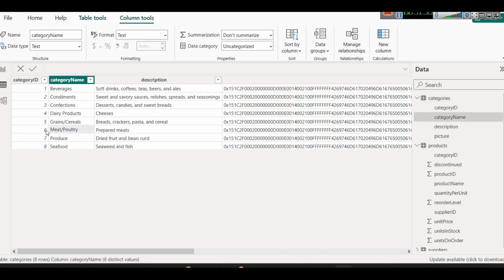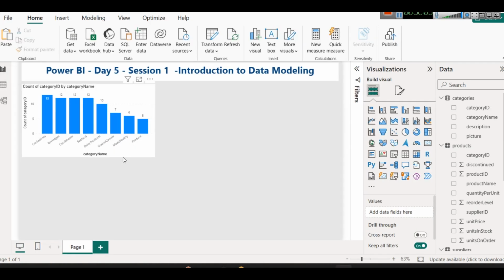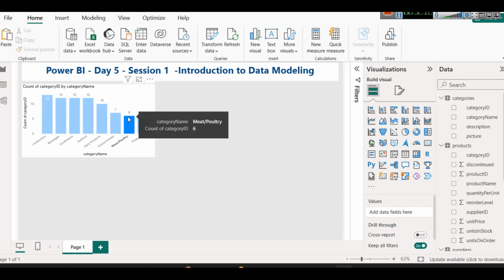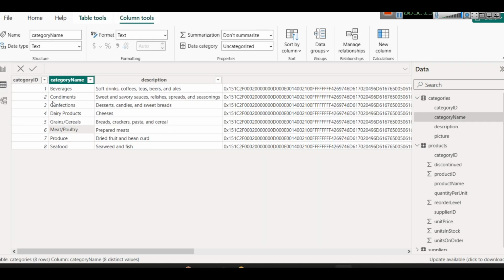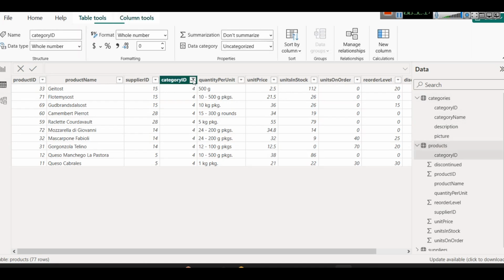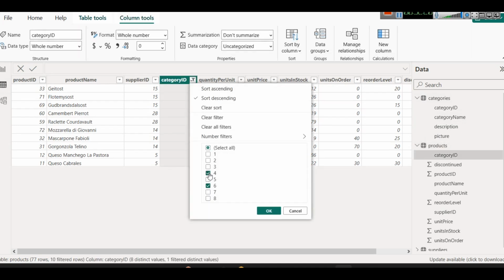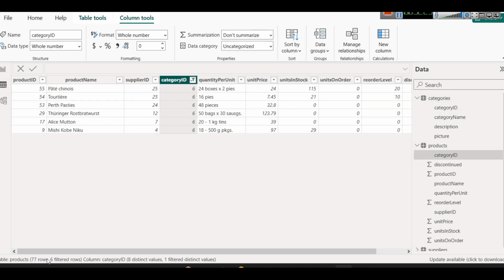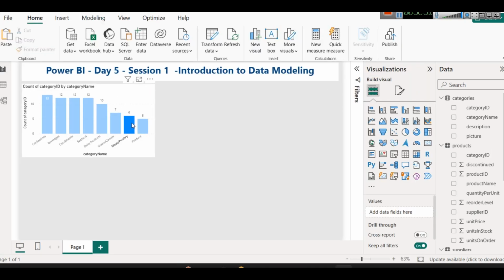What is the ID of meat poultry? 6, right? This is clear or not? 6. How many products of meat poultry? Products also 6. So, the ID is 6. When we select the category ID 6, what is the count? 6 filtered rows. 6 products of category ID 6, which is meat poultry. So that's why we can say that the data is correct.